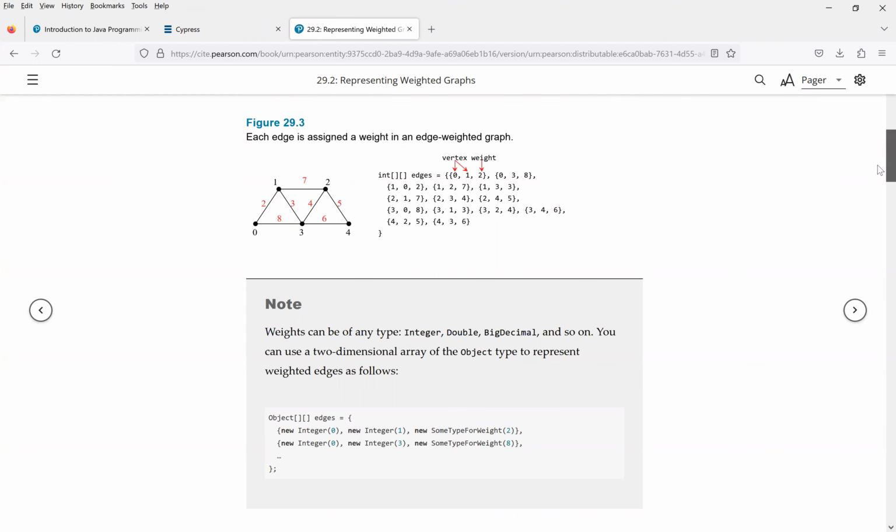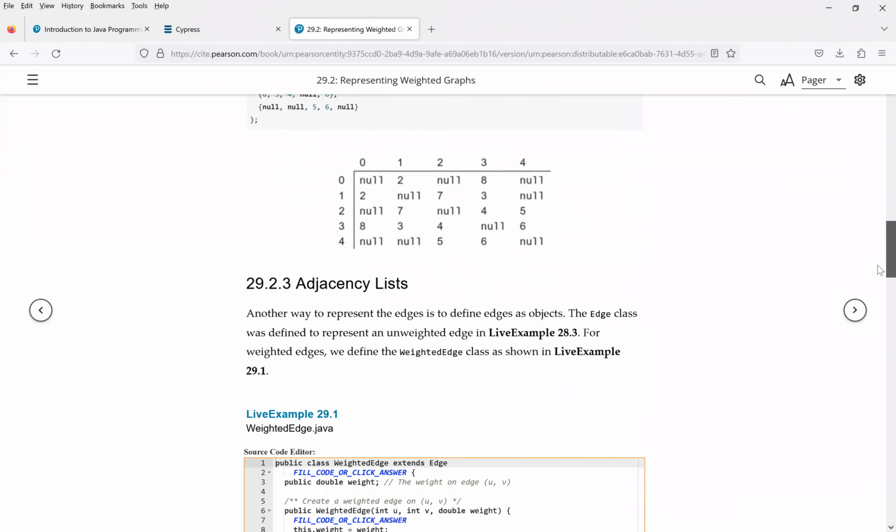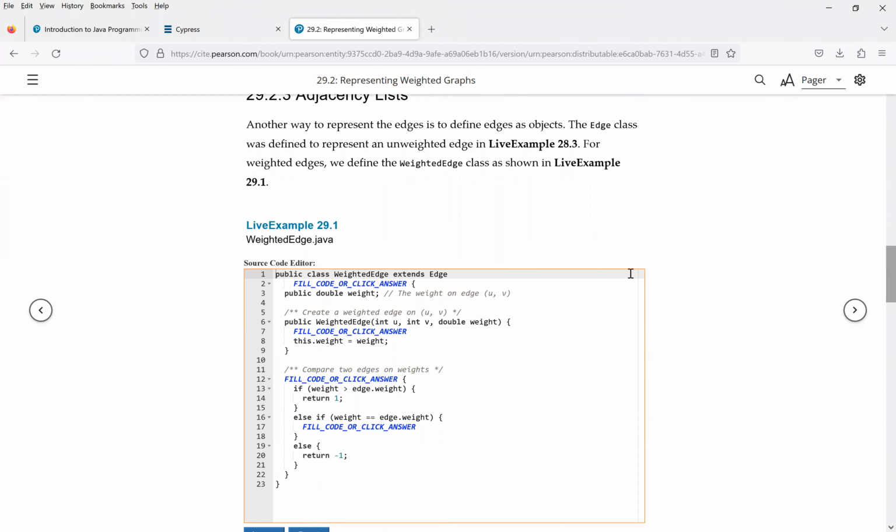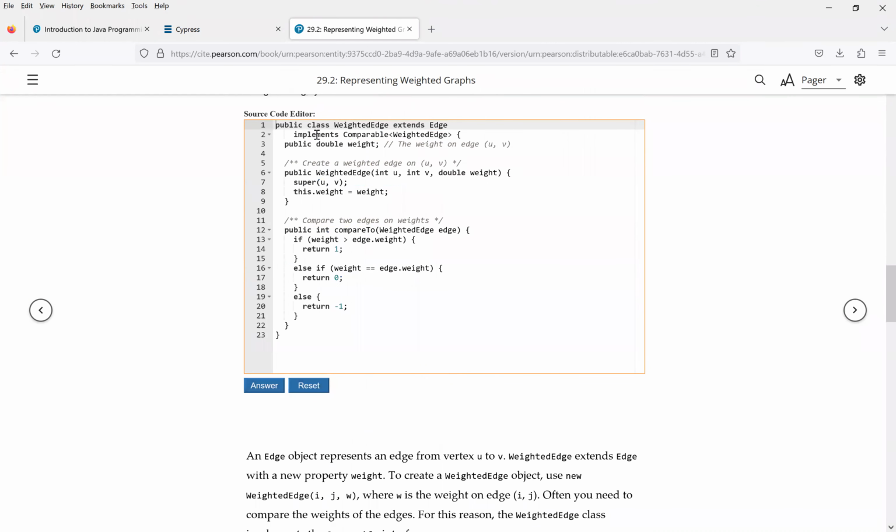There are different ways you can represent a graph, but the most convenient way is to use this weighted edge. Weighted edge extends the edge. We're going to add an additional property, the weight on the edge. And we're also going to make this weighted edge comparable, so you can compare two edges by their weights. This is needed for the weighted graph applications. You need it for finding the shortest path and the minimum spanning tree.